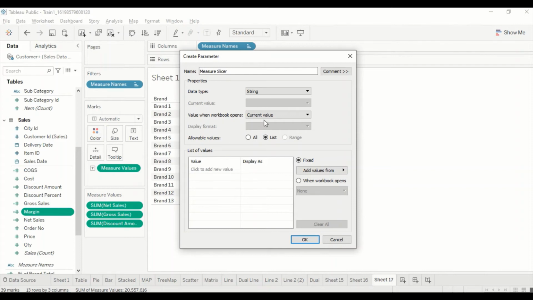Once you create a list, it says click here to add value, and now I can say here gross value. Display as is also available, so we can have a different value. I have not written the correct spelling, so let me correct it. This value is not going to matter much, because I'm going to handle that. Let me call it gross sales, net sales, and discount amount. So we got all three values, and we say okay.